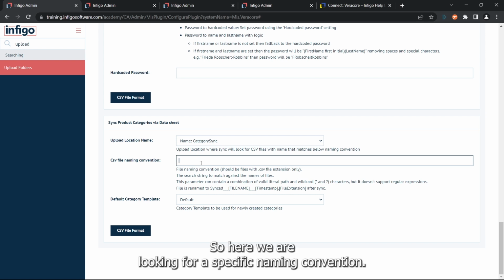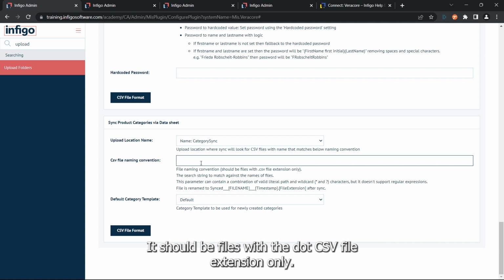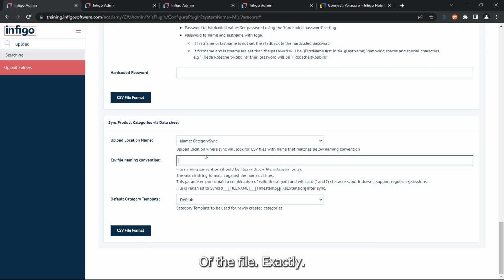Here we're looking for a specific naming convention. It should be files with the .csv file extension only. You need to make sure that the search string matches against the names of the file exactly. This parameter can contain a combination of valid literal path and wildcard characters, so asterisk and question marks, for example, but it doesn't support regular expressions.